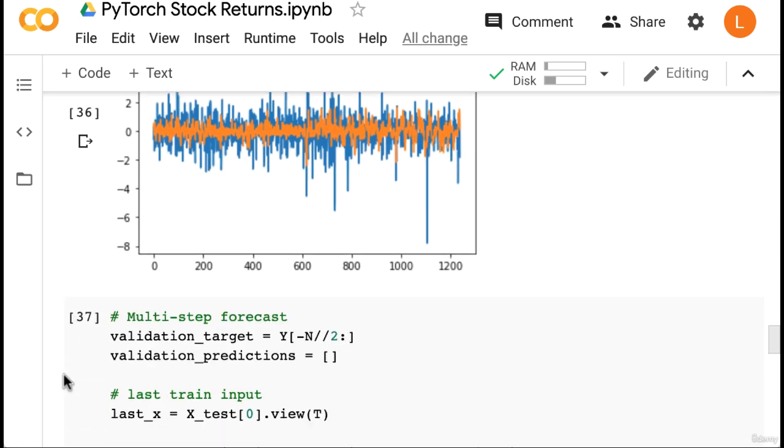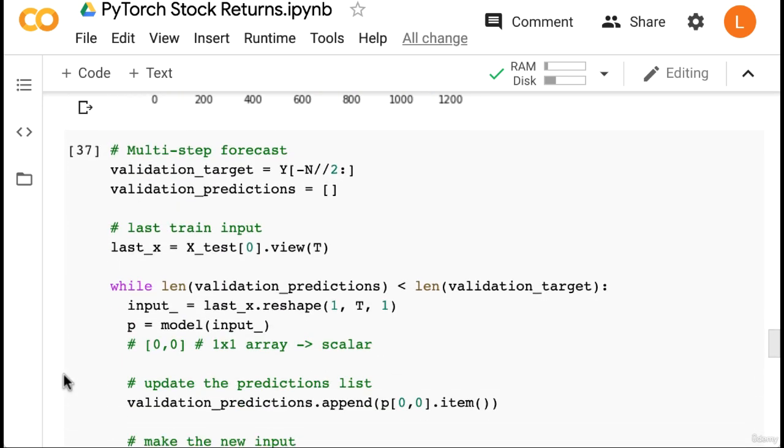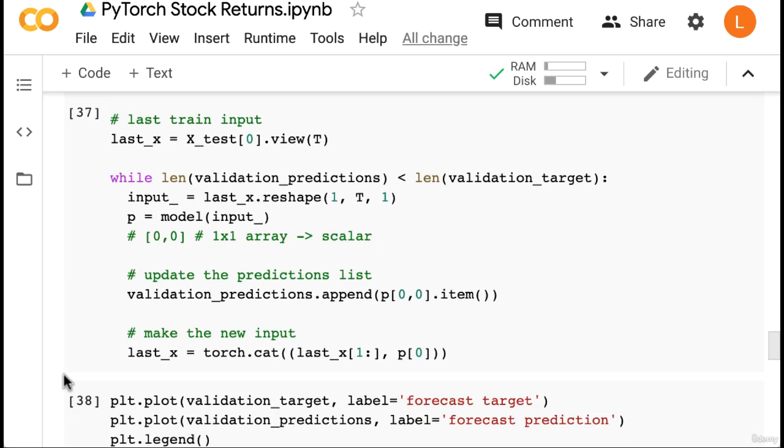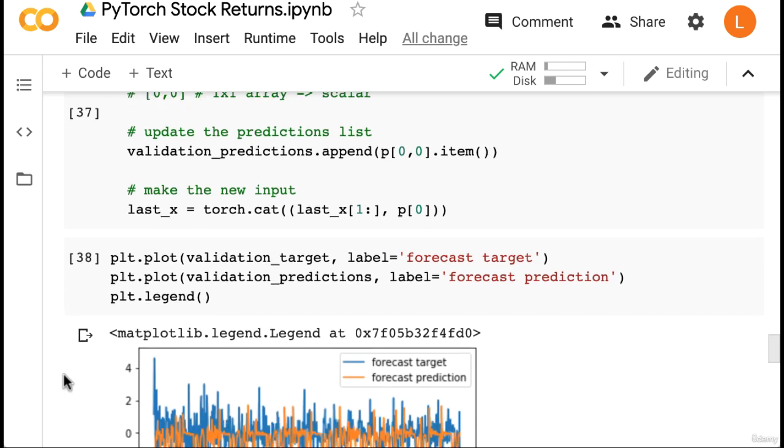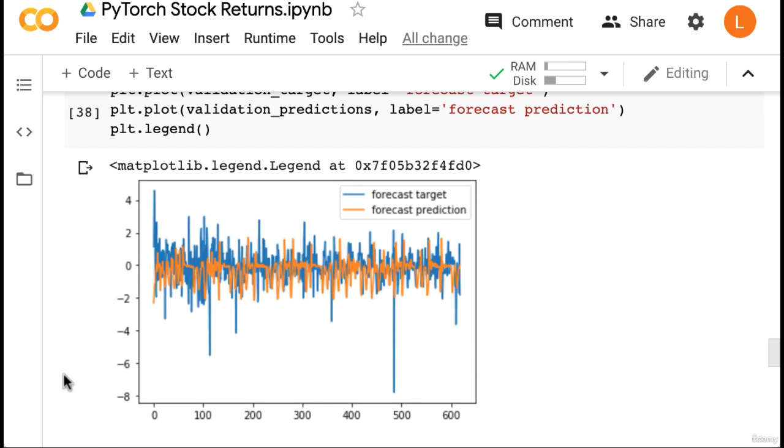Next, we're going to do a multi-step forecast. Okay, so here are the results for the multi-step. So again, we have this situation where the model doesn't really match up that well with the actual time series.